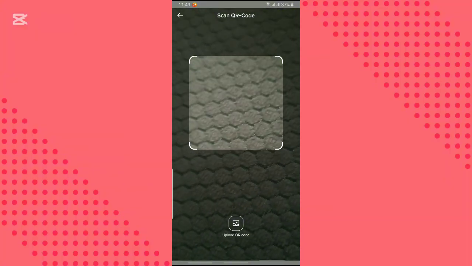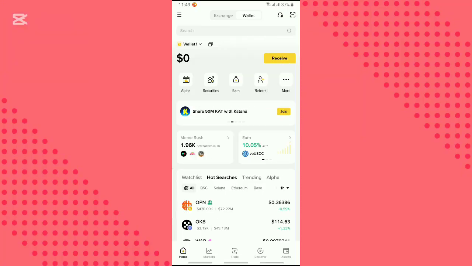Your phone's camera will activate so you can scan a QR code. Make sure you allow camera permission if the app asks for it. Now simply point your camera at the QR code you want to scan. For example, it could be a crypto wallet address, a Binance Pay code, or a payment request. Once the QR code is detected, the Binance app will automatically read the information and fill in the details.